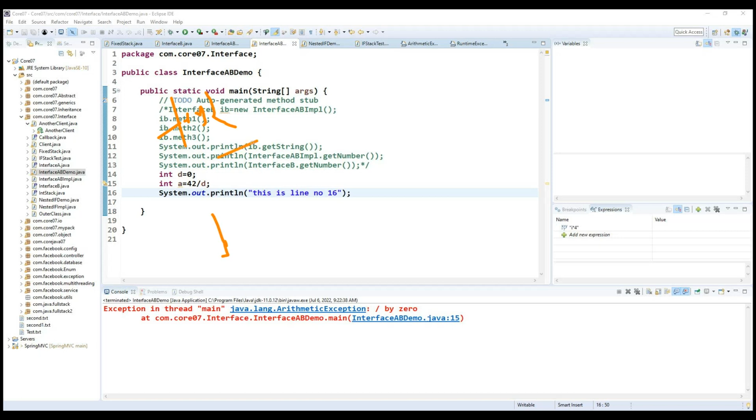This is the try block. Inside this try block, whatever code is going to throw an exception, we write that code inside this particular try block. Whatever the code that is going to throw an exception, we'll try to define inside this try block.